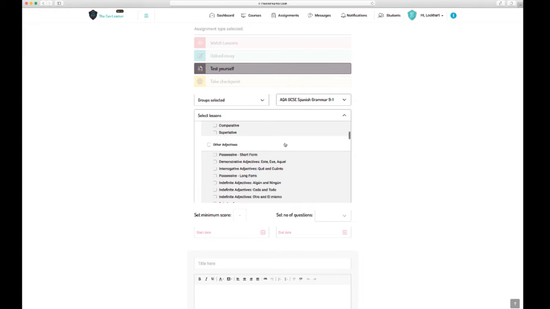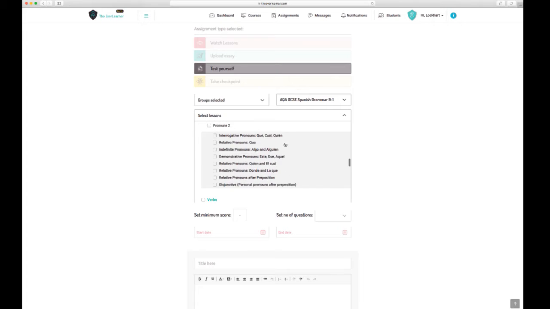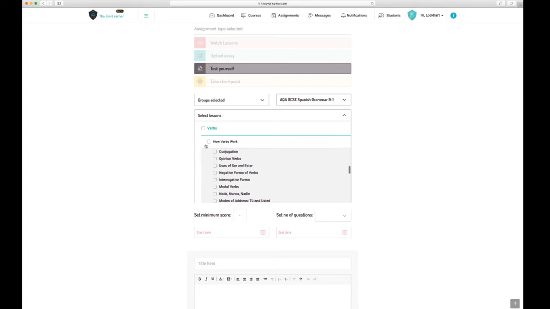So I'm going to say, right, I'm interested in verbs. So I'm going to scroll down the curriculum here. I'm going to get to verbs, and I want to set them questions from that whole area of how verbs work. It's quite a big area.